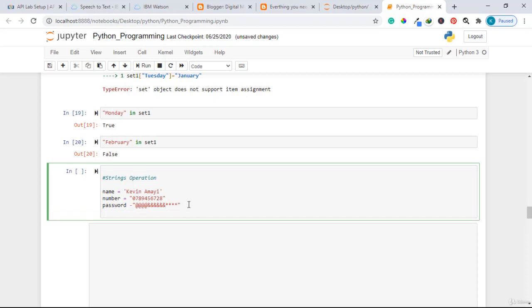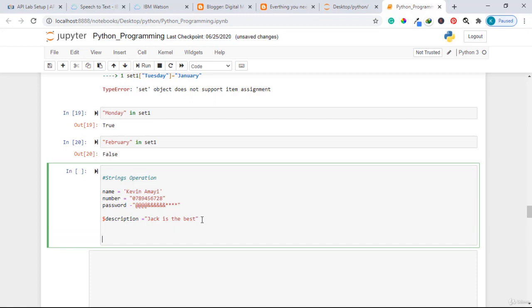Let us just create one string that we'll be working with until the end of this lesson. Let us call this string description. And now let us put this value in: Jack is the best. So there are a couple of things that you can perform on a string.